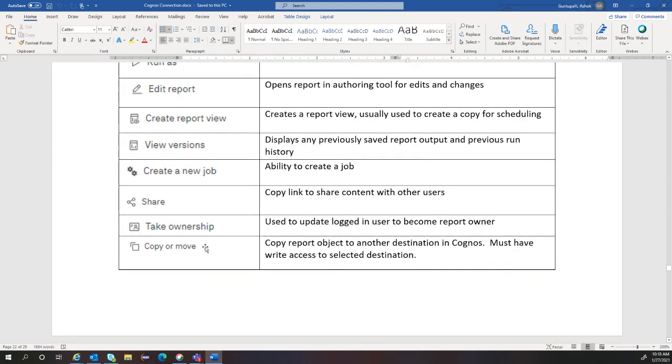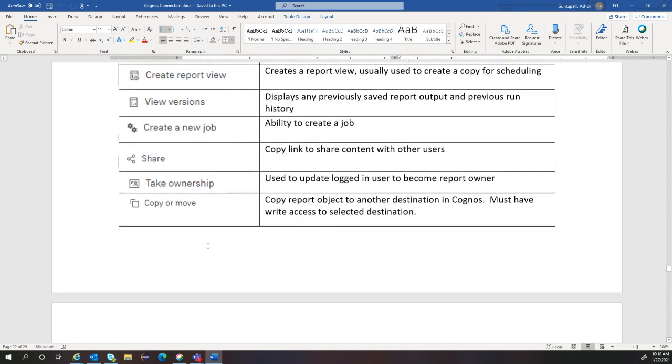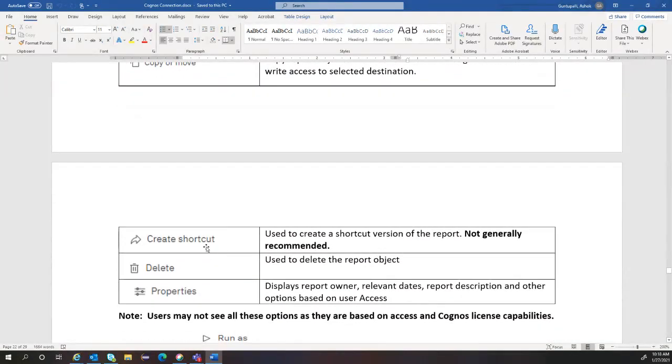And you can copy or move the report. You can also create a shortcut. A shortcut is like a version of the report, but I would not recommend that, because too many shortcuts are very hard to maintain. Report versions are very easy to maintain. Create shortcut gives you the exact copy, but it will not incorporate any changes done on the main report.